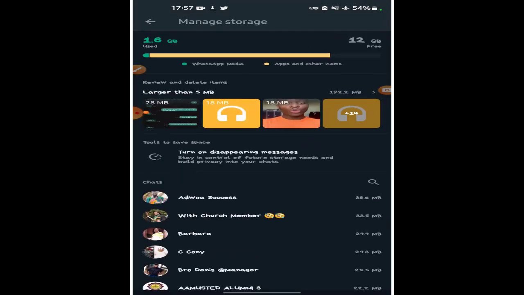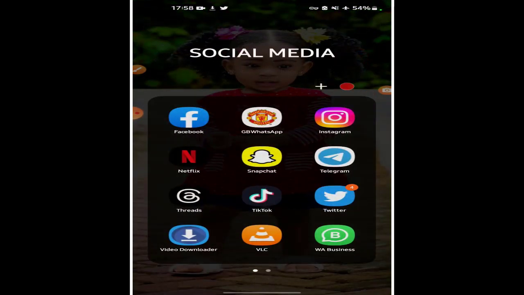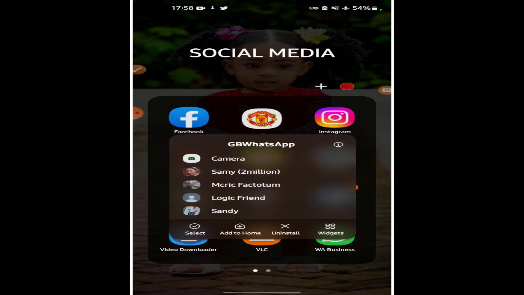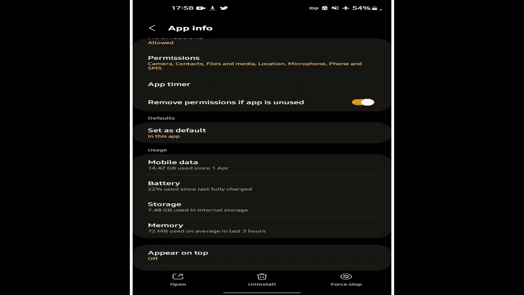Now you could see that earlier on we had 1.8, but here the used space is 1.6 gig. Another way that we can use to maintain our storage capacity is to go to the home screen, then long press on the WhatsApp icon, and then hit on the info. That's the small i here, hit on it. These are several ways that we can use to fix that problem. When it opens like this, just come here and hit on storage.